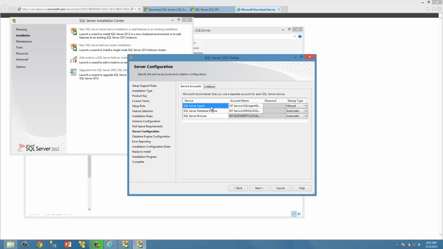Okay, configuration allows me to set up the user accounts that SQL Server will run as. Here it gives me default accounts. I can change these to be domain accounts if I want, or other accounts if I want to let them have different rights. I can also change the collation settings. I'm going to leave these at their defaults.